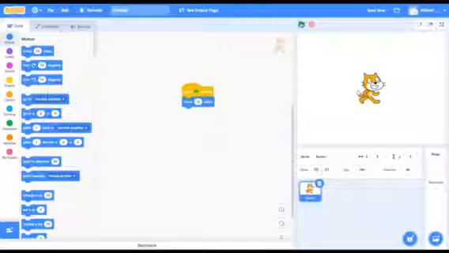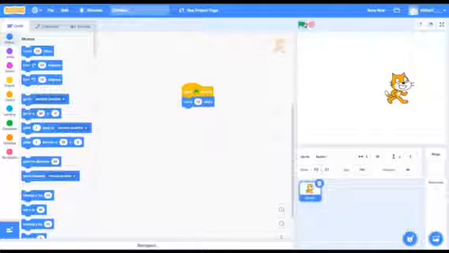Let's see if it will work now. Look, every time I click the flag, it moves. So yes, it's working. Okay, so guys, good job.